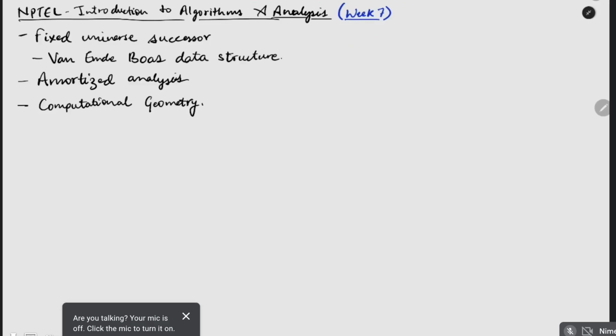So what we'll do in this session is that I'll first go over some basics of the fixed universe successor, the van Emde Boas data structure, while taking some example problems to make them more clear. And mostly I will focus on the problems, and the theory will just be to complement the problems and to provide more clarity.